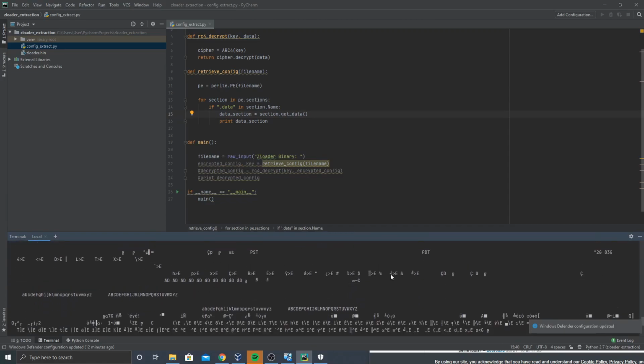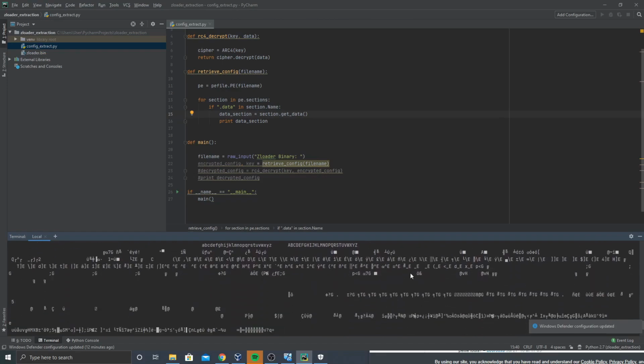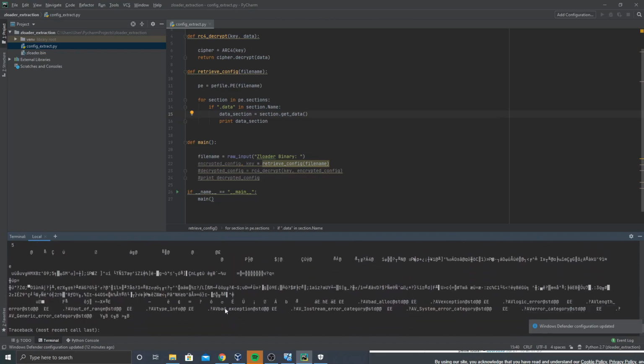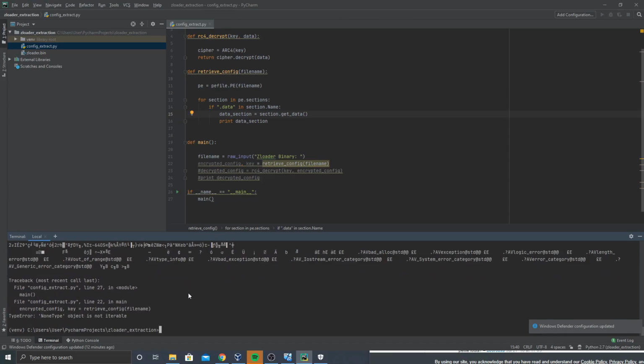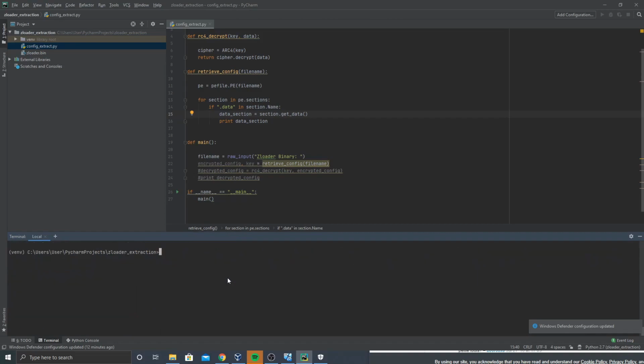Somewhere we might be able to locate our lowercase string. It doesn't seem to look like it at the moment, but that's fine. We don't really need to worry about that right now. Let's clear that out, make it a bit cleaner. So now we've got the data section. We can break out of this loop.